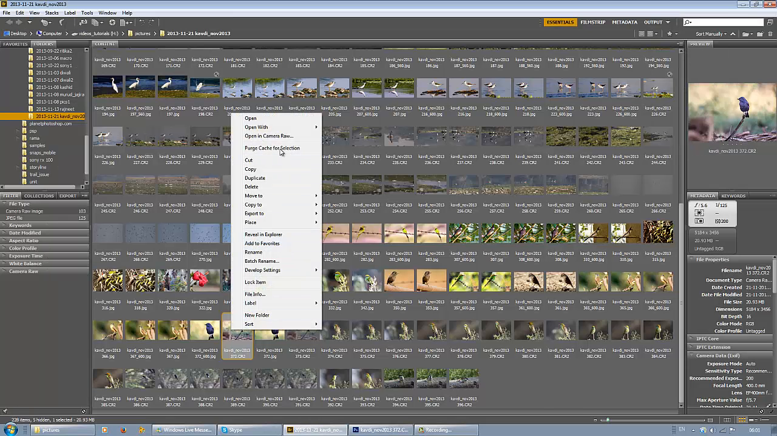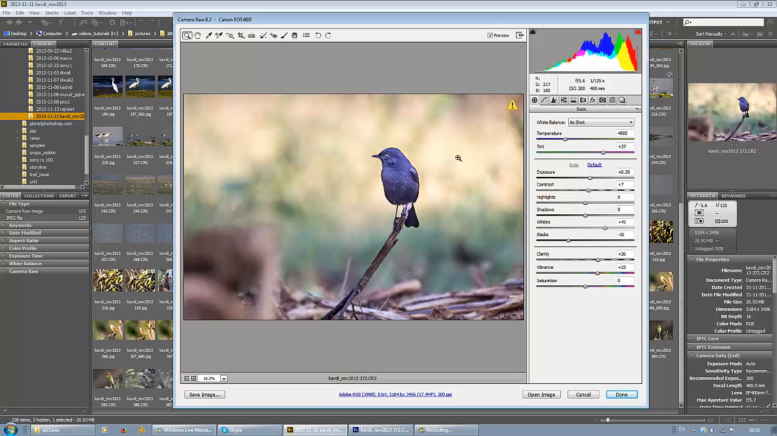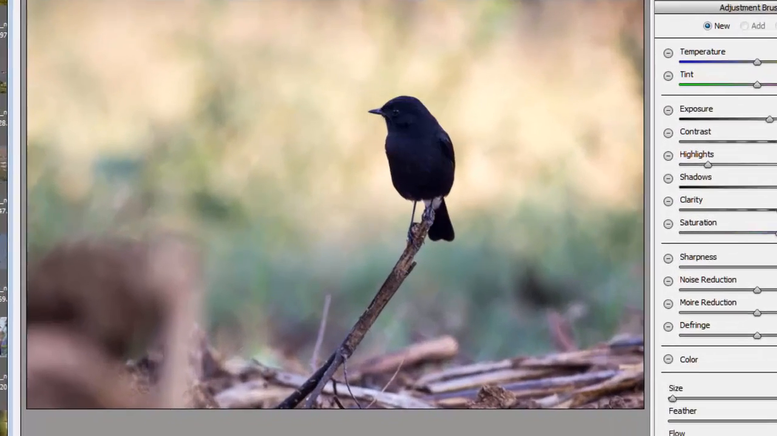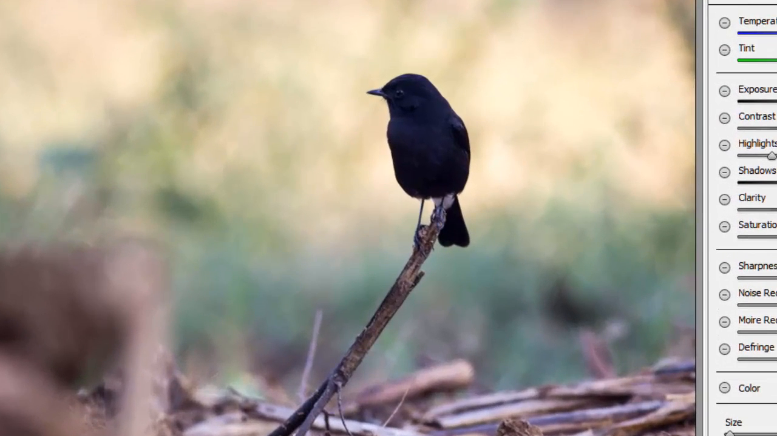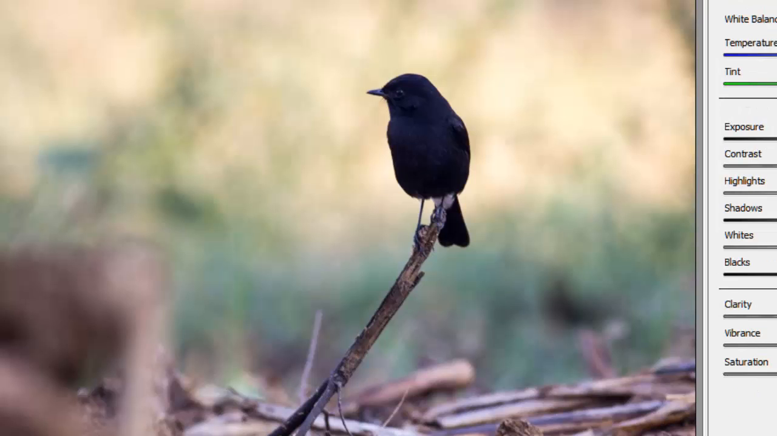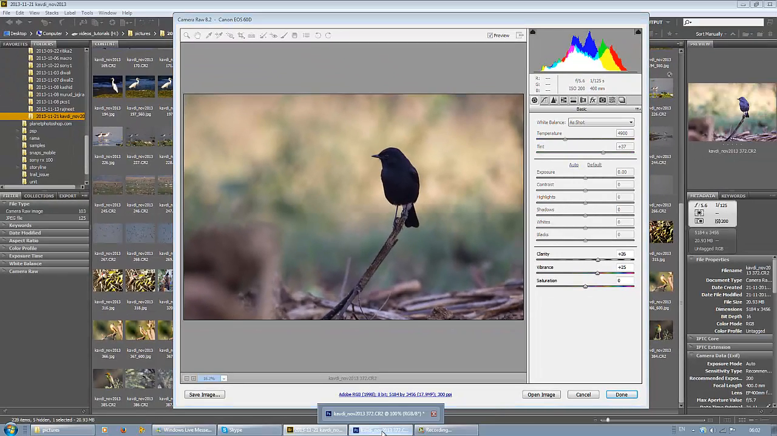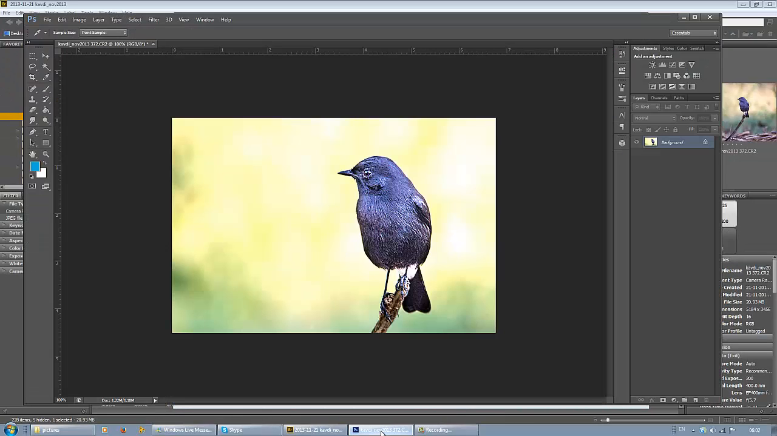Let's open up in Camera Raw. And let's remove all the processing which we did. So go down here and clear all. So you see, this is what we started with. And we have improved to this level. So I think that's tremendous.